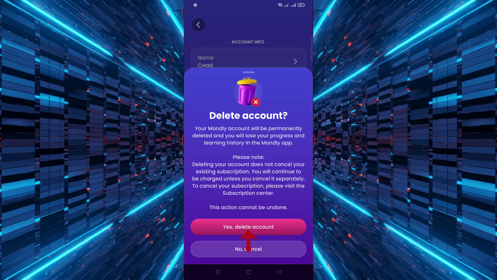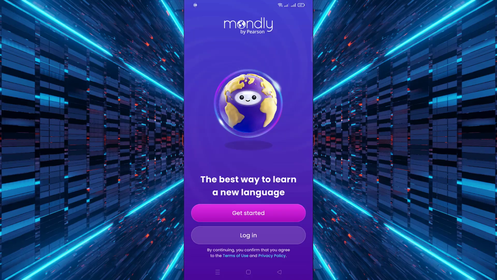Finally, tap on Yes, Delete Account to confirm your decision. After confirming, your Mondly account will be scheduled for deletion and you will no longer be able to access it.